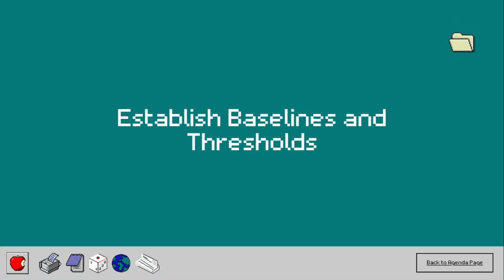That's the idea. So next is establish baselines and thresholds. So establish baselines and thresholds for key performance metrics such as response time and error rates. So this will help identify anomalies and deviations from normal behavior, enabling faster identification of issues.